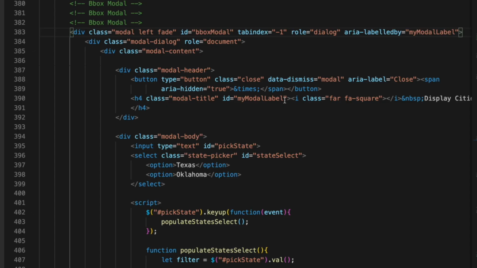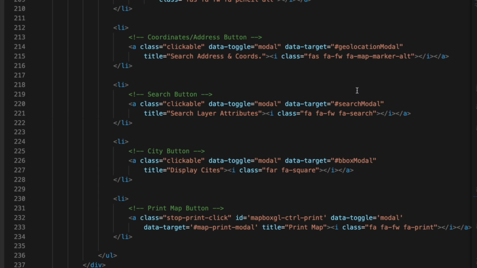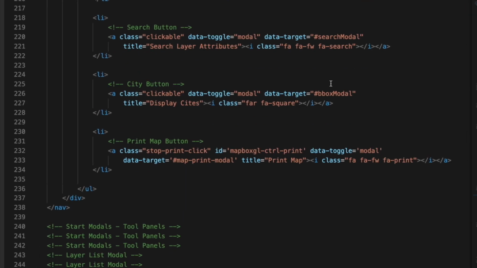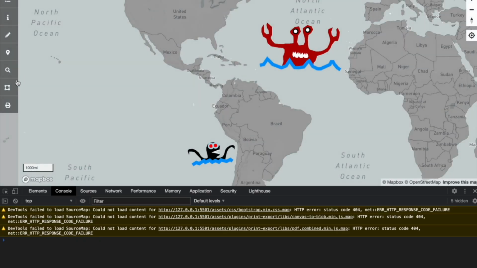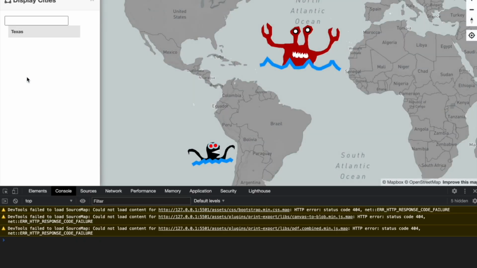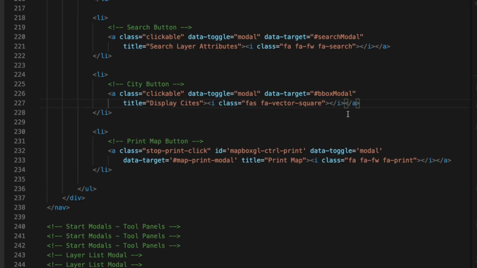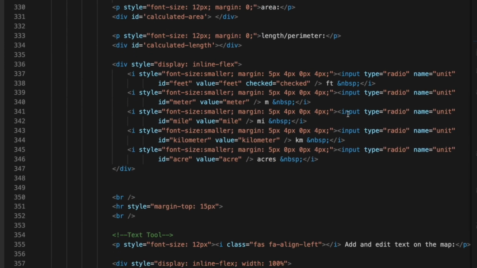So go back to our code. Change this. Go up to our menu and change the square. Save. View. Not so bad. And there it is. And now, instead of displaying cities, it displays bounding boxes.